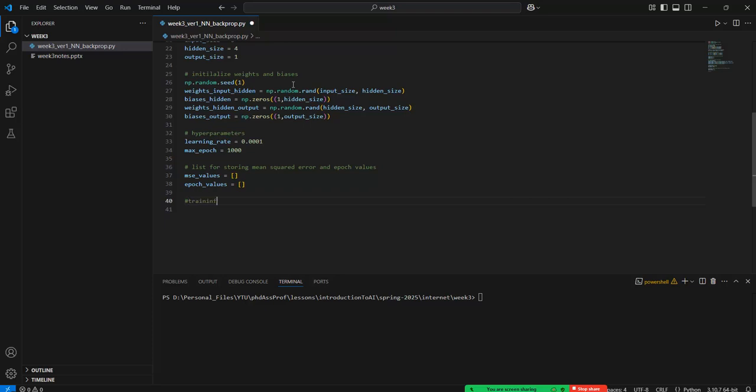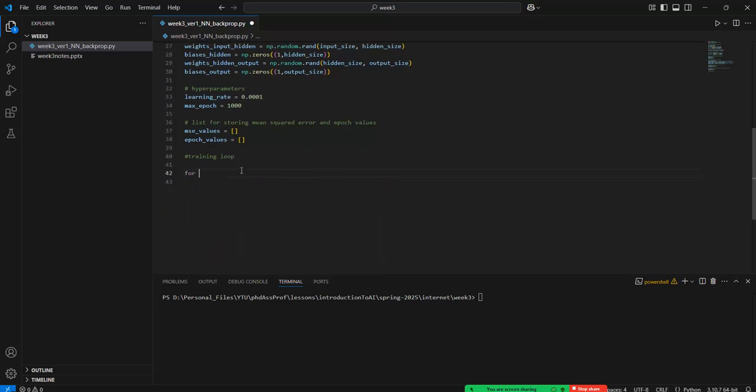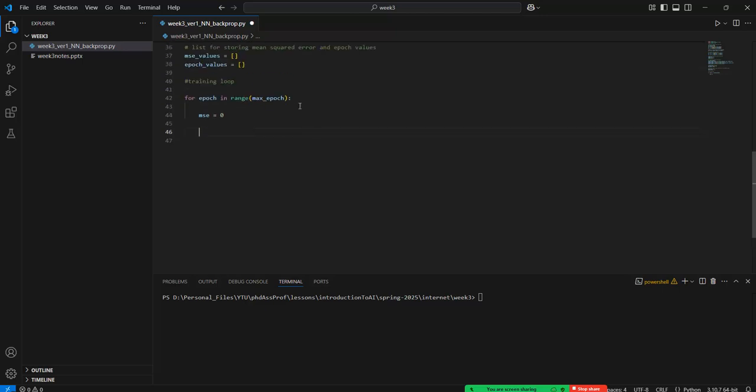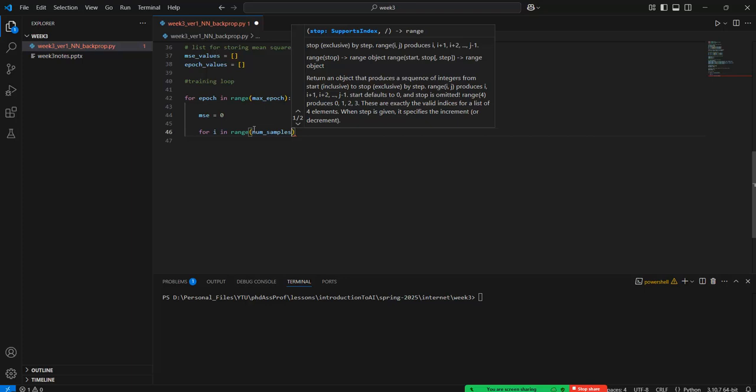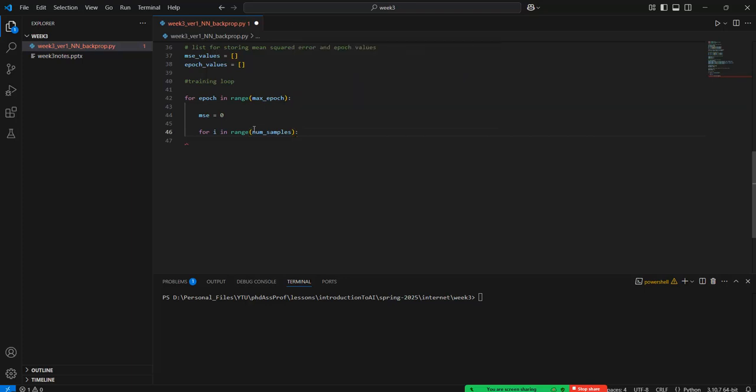Okay, and so for the training loop, we need to build this. First of all, we give the epoch in range of max epoch, up to the 1000th value. After that MSE should be set to 0, because at every epoch we need to reset the mean squared error value. And for i in range of num_samples should be given here. In this case, we have 100 values, for a given y and each x1, x2 and x3. Firstly, we need to give the forward pass in order to calculate the y, or the output values.